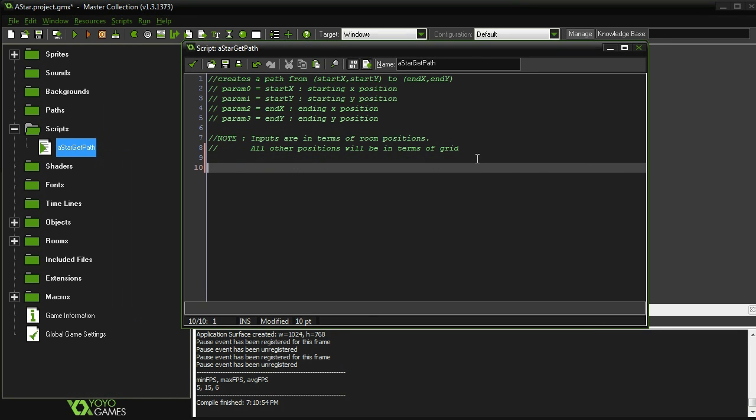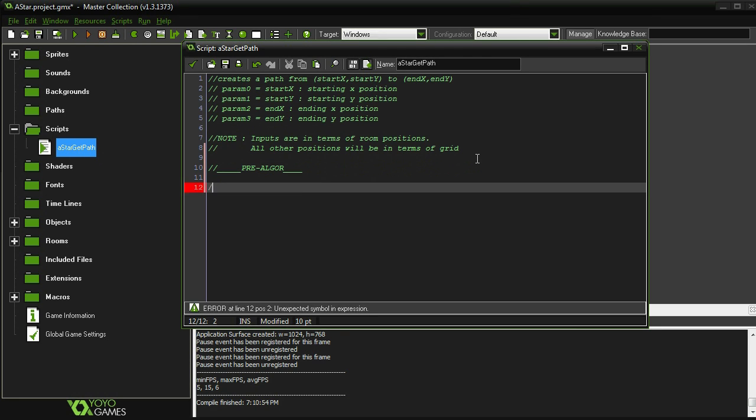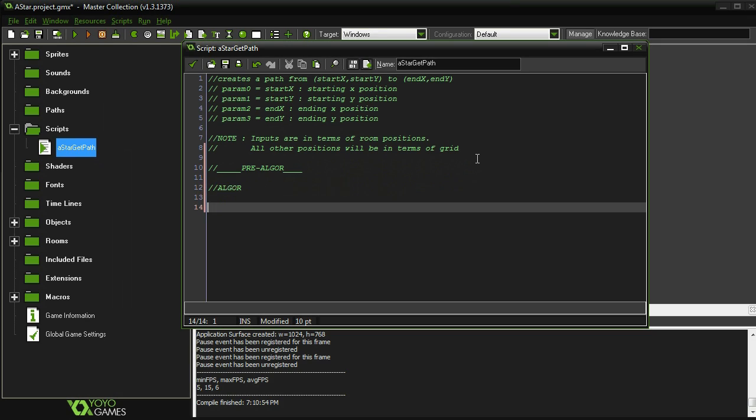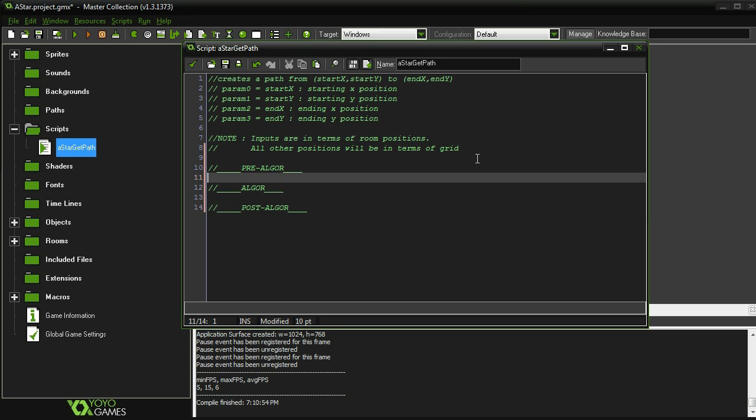Alright, so I'll make it like that, pre-algorithm. We have the, sorry, post-algorithm. There we go. Alright, let's get this up, what we want to get done before we actually run our algorithm.